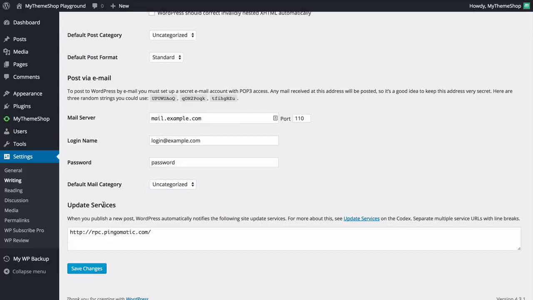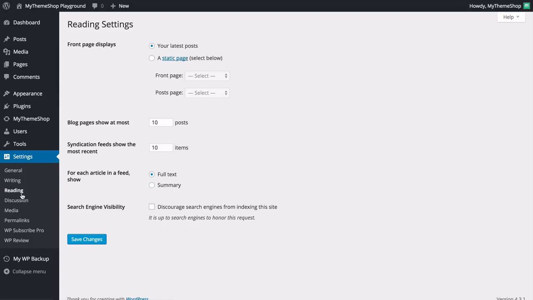Again, just use this drop down to choose between any of the categories that you have installed. You also have the update services here. When you publish a new post, WordPress will automatically notify the following site update services. So it's just going to notify sites that you have a new post published. You probably want to leave this as it is with Ping-O-Matic the only one selected. If you make any changes, you'll want to save them, and next tab is reading.